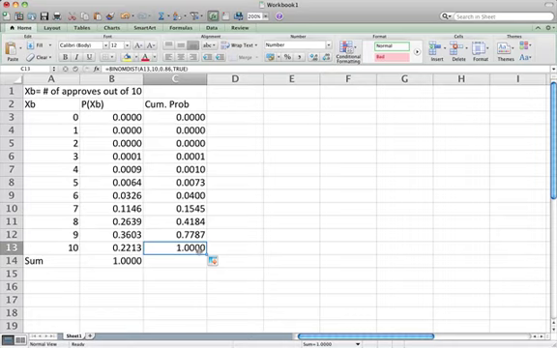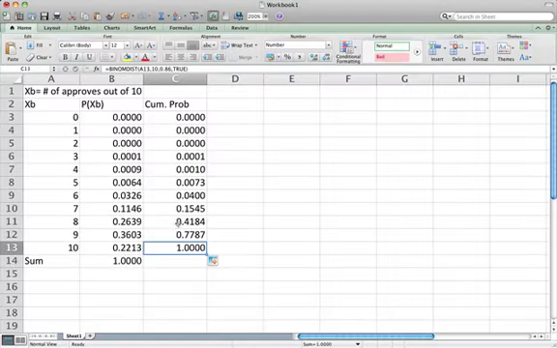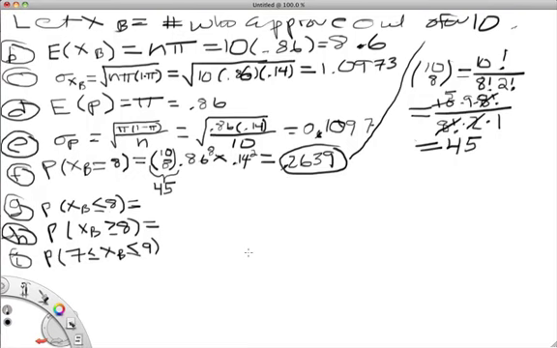We're now in a position where we can answer these other questions. Let's go back. Part G asks, what's the chance that you get 8 or fewer yeses? We just go to the cumulative column, and the answer is 0.4184. So I'll go back and pencil that in. 0.4184 is the answer to that.